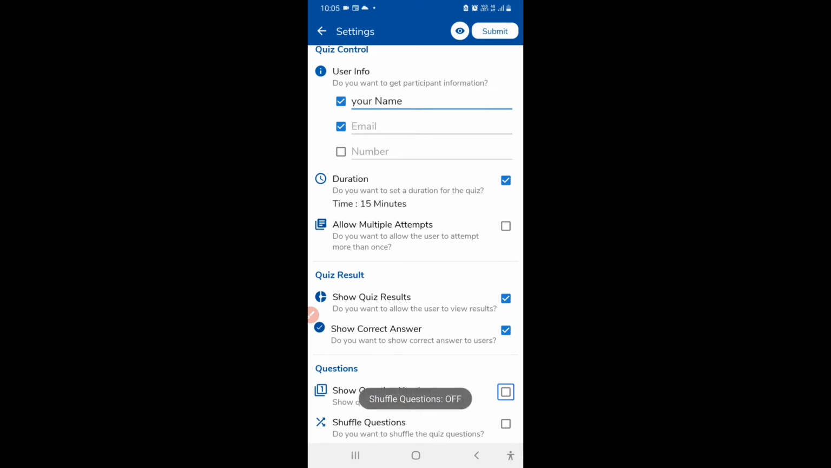Shuffle questions. Off. Not checked. So I have set this. Now the question numbers won't be shown. It will be numberless. Now there is shuffle question order.